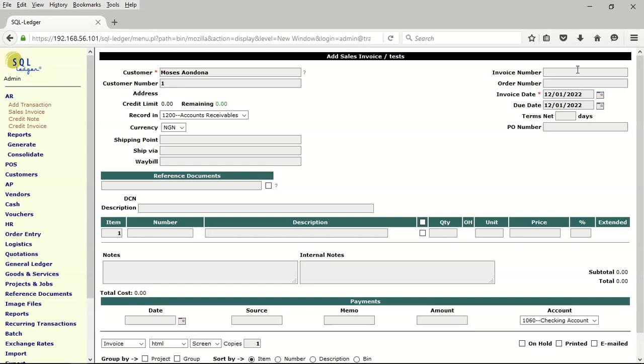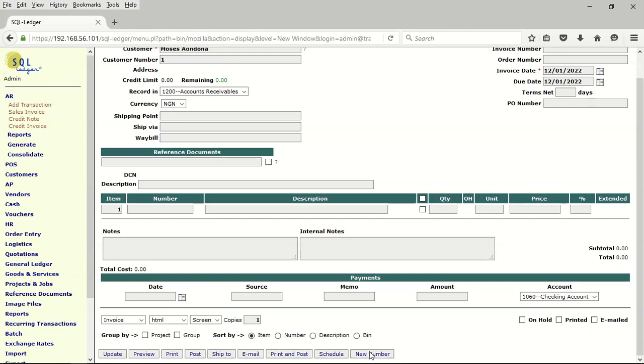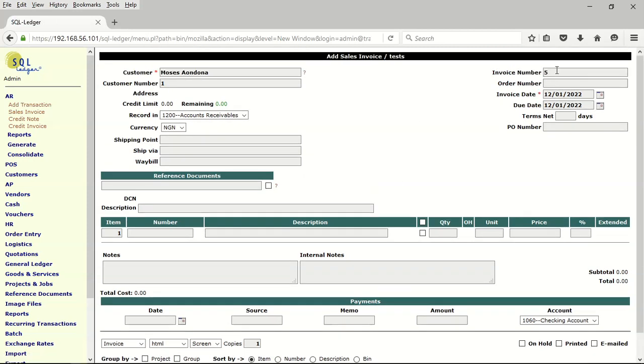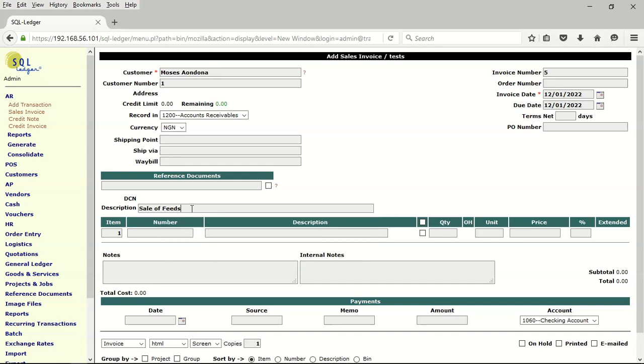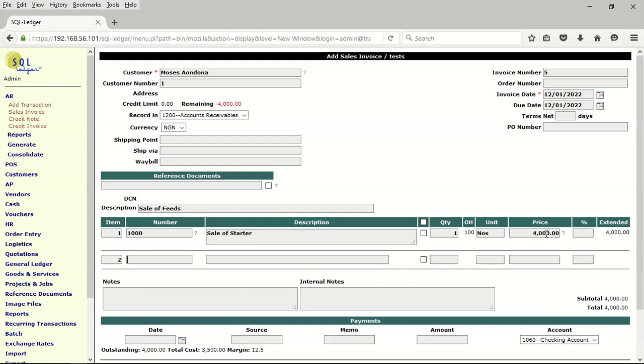The invoice number is here. If you click on the new number here, the software will give you the invoice number, and you need a description here which you can use, sell or fit. You put a description of what you are selling. You put the item that is being sold. This is a starter fit, and this shows here, this one is for our own consumption. The OH here, which is the on hand quantity, is for our own consumption.